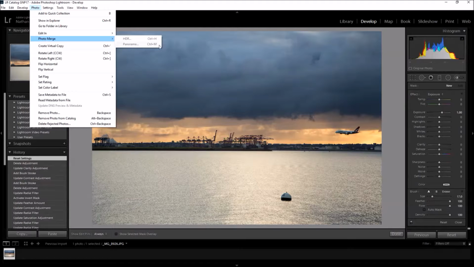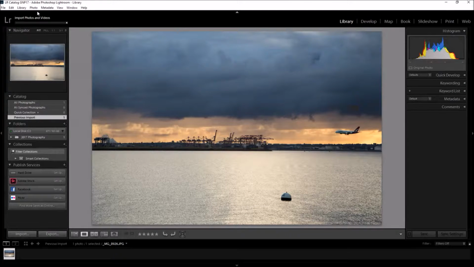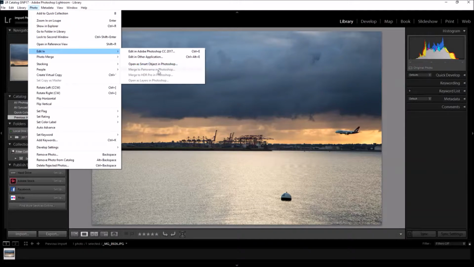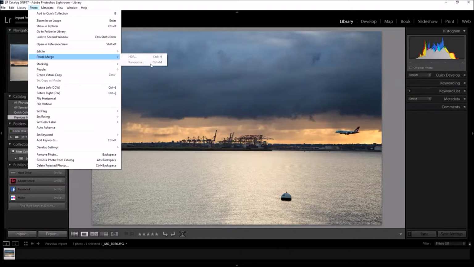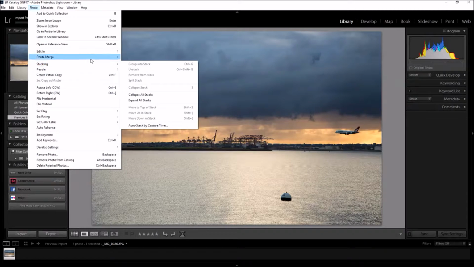It probably isn't. Like I saw this before, HDR panorama, so you can actually photo merge these now, I guess. But yeah, it doesn't say edit in, merge panorama with Photoshop. It just says merge panorama HDR. So I guess you can do that in here as well. So that's good.